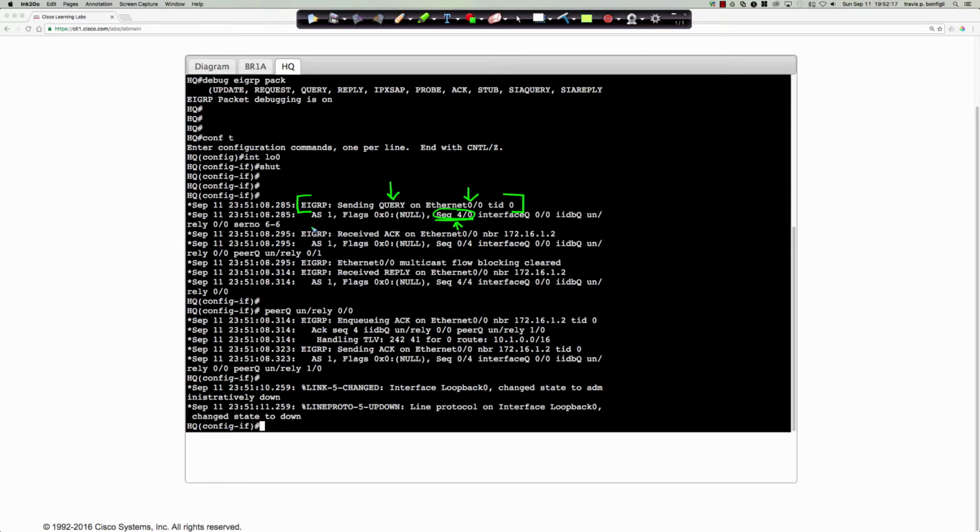And you can see we get an acknowledgement back right away from branch 1A. And then we've got a received reply here from branch 1A. And you can see the sequence numbers, right? And those all match up. And then we're queuing an acknowledgement here that it's been withdrawn, right? Because we've shut the interface down.